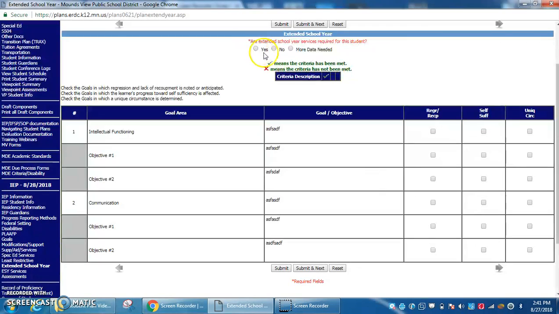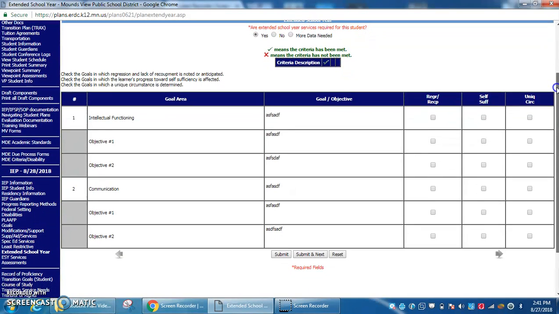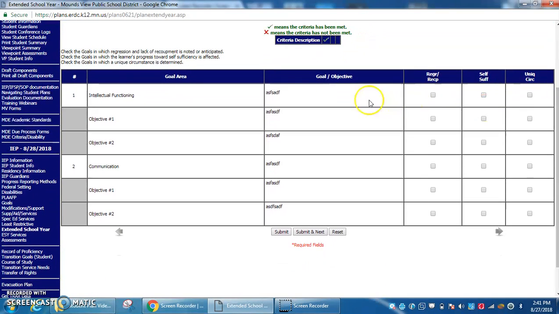So have they met that, yes or no? We're going to say yes for this child so I can show you. So this child meets the criteria. And so I'm going to say that they've met criteria due to regression and recoupment on Objective 1 and Objective 2. So you need to come in then, and your objectives will be nicely typed out here, so you'll be able to know what you're clicking.